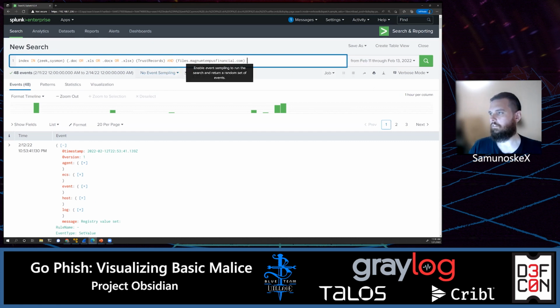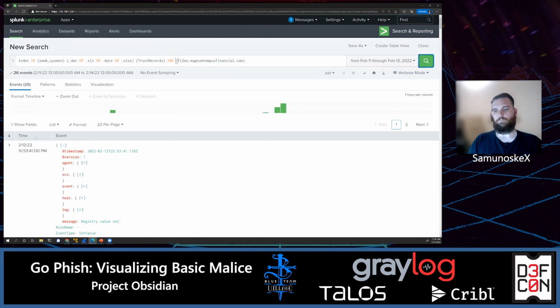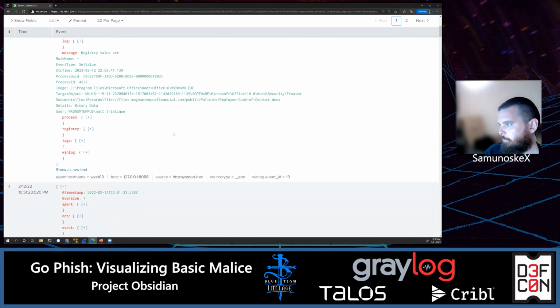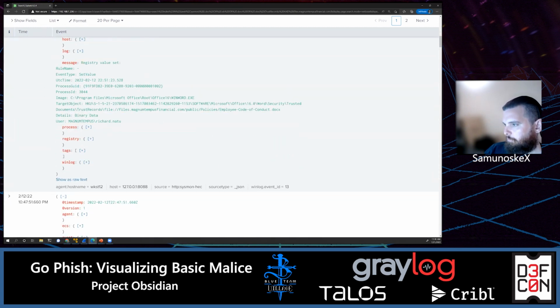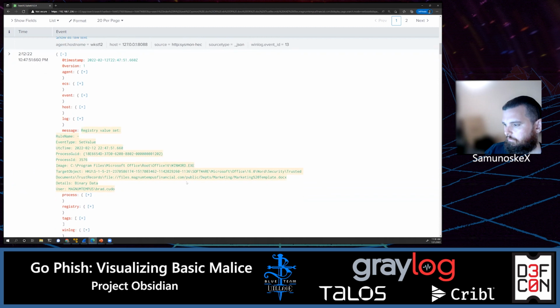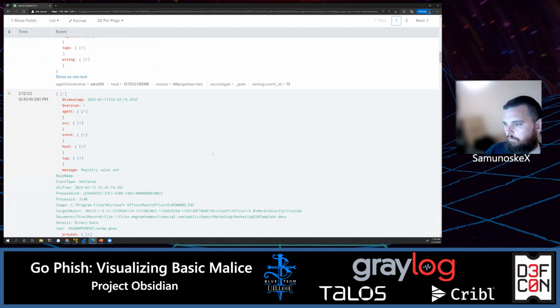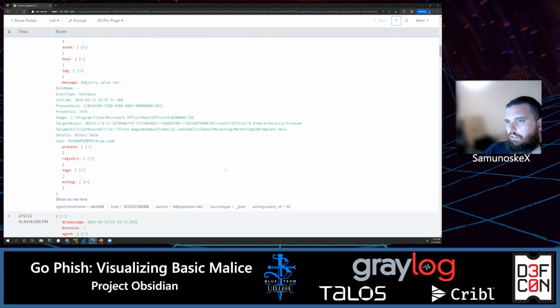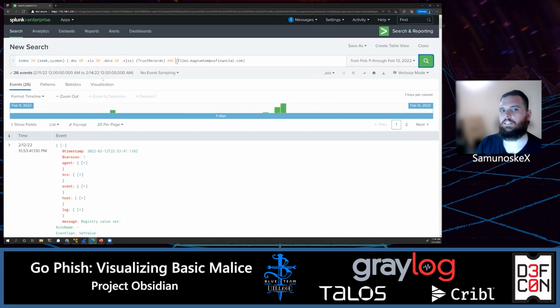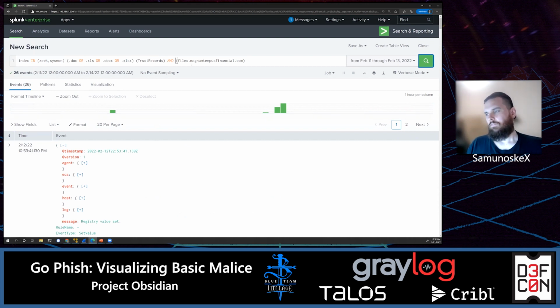And I have that here. Files.magnumtempus.com. Let's take a look and see what we get. So we get 26 events. Employee code of conduct. Employee code of conduct. Marketing template. Marketing template. Oh, okay, so at this point, I am fairly confident that that's not necessarily malicious. Could be, but going based off of my hypothesis of being from an email, I'm going to disregard these files for now.